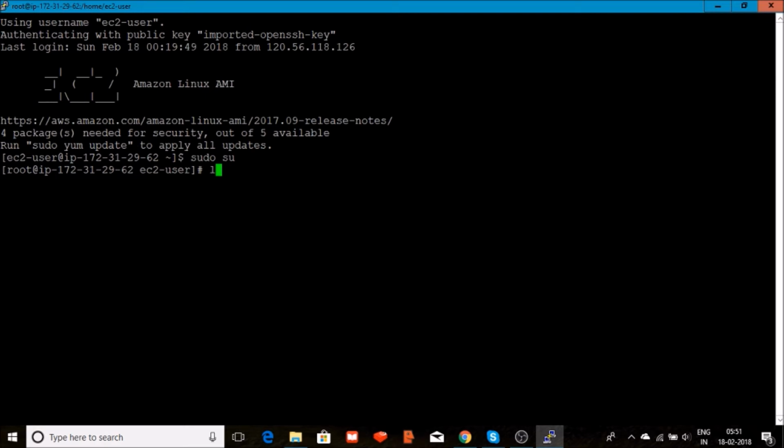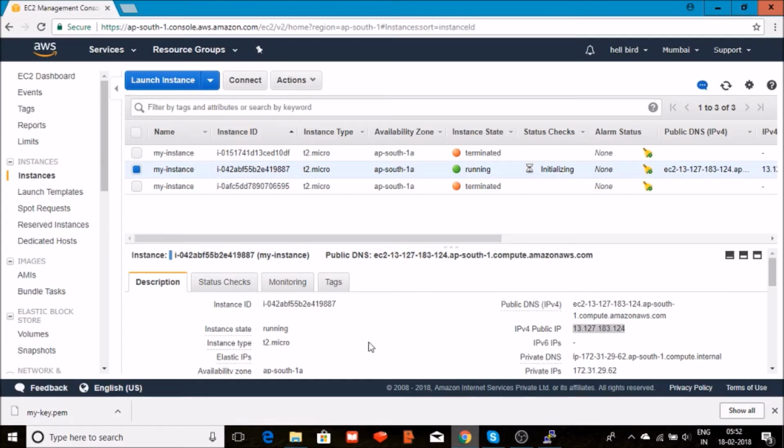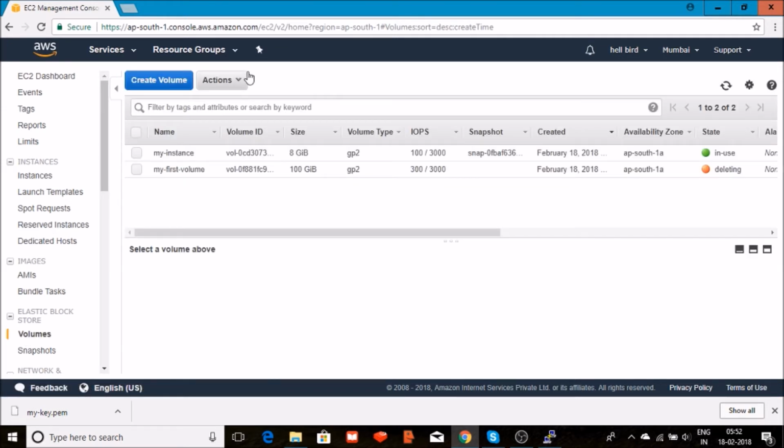Now if we type lsblk and press enter, it will show all the volumes that are attached to this server. So right now only one root volume is attached, which is of 8 GB. So it is showing only one root volume. We quickly go to our console page and we create a new volume. We click on Volumes, and here we can see that this is the root volume that is attached to the instance.